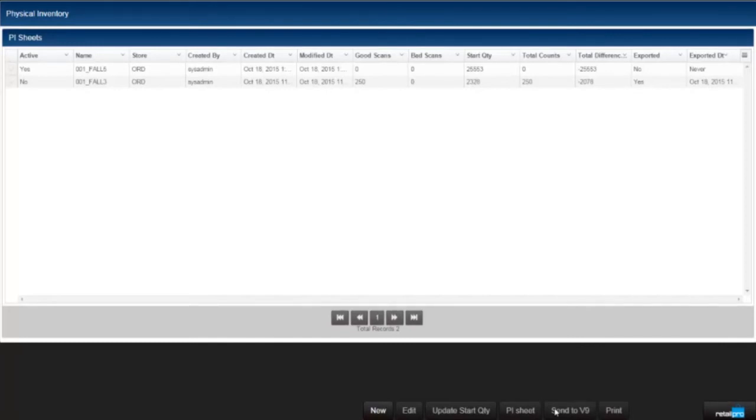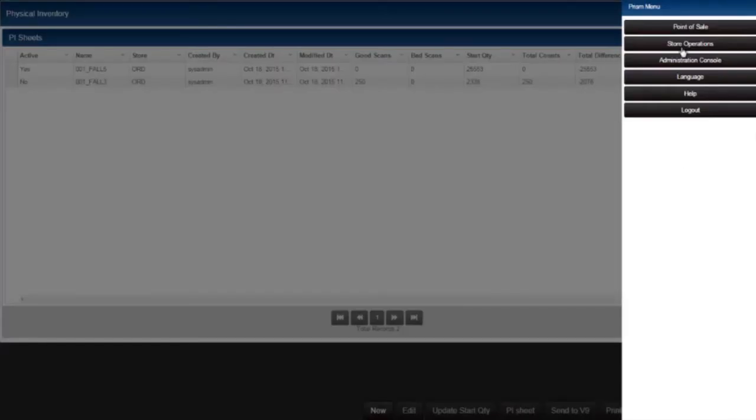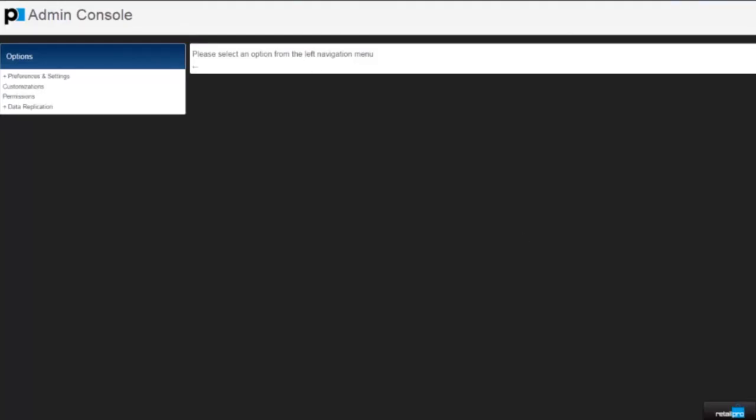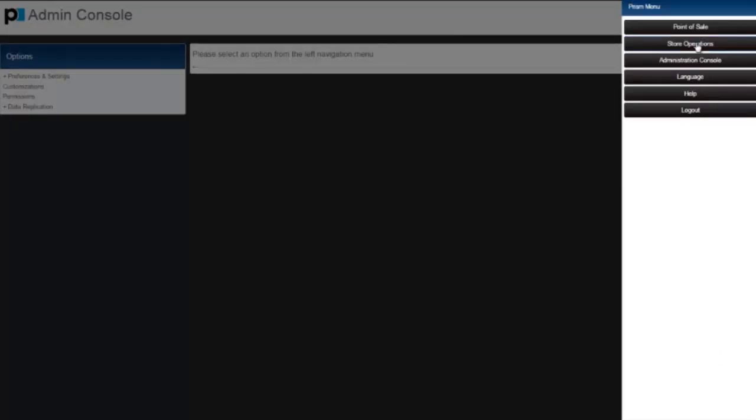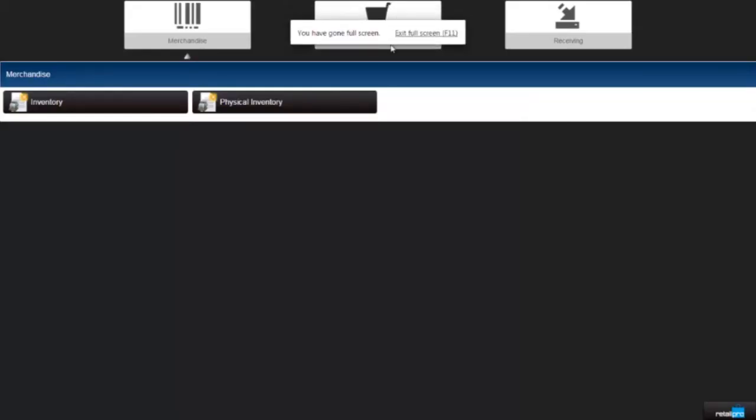Ultimately, after you finish your counts, you're going to need to send this to V9, and then V9 takes over. Again, back to the point that Prism is not managing inventory at this point in time. Anything that touches inventory is being pushed back to 9 until we actually enable that functionality within Prism.